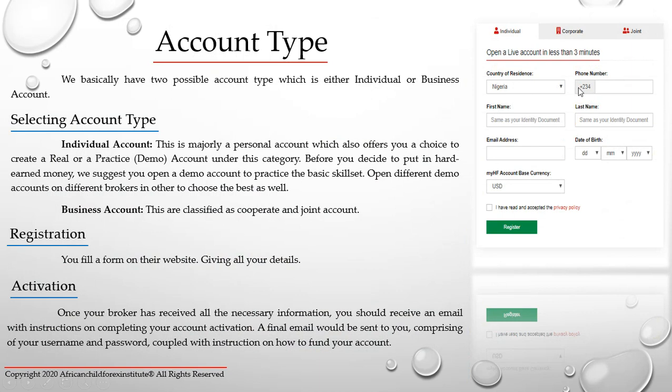So I click on account, I get an interface that looks like this. Okay, which says individual, corporate, or joint account right now. So you can just choose. If you just want to trade for yourself for personal purposes, then you choose individual. If you choose corporate or joint, then that should be a business account.